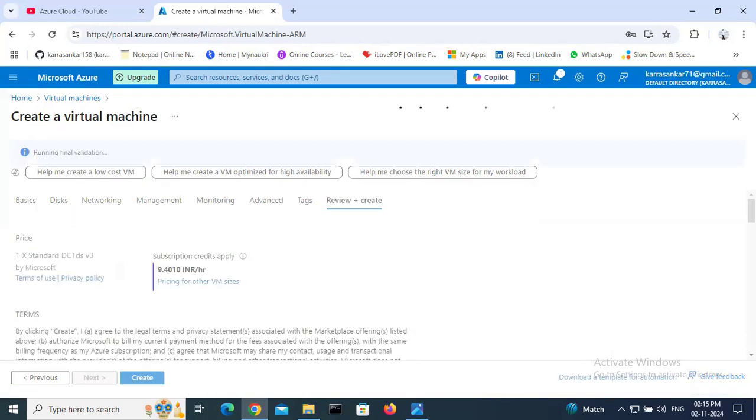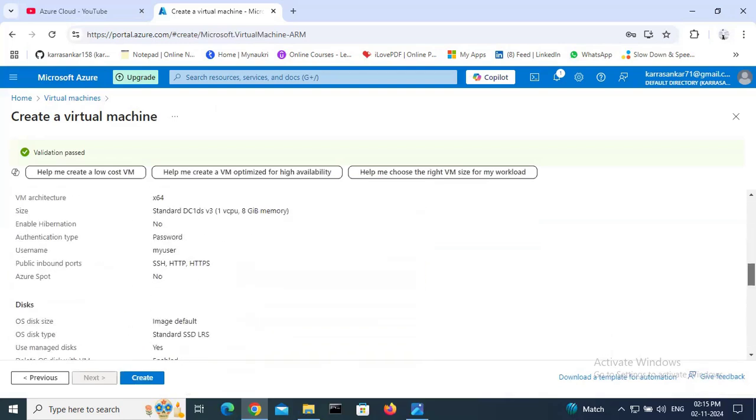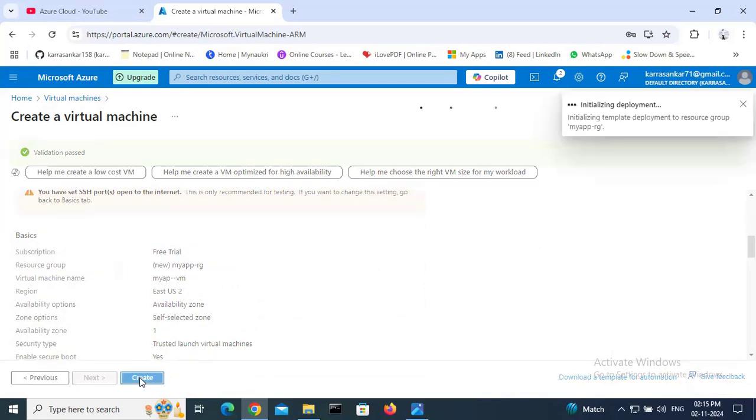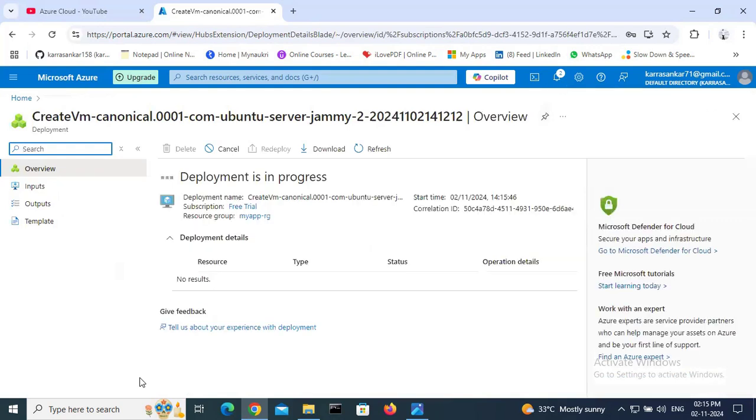See, now this is the overview. Whatever options we selected are displayed, like subscription type, resource group, virtual machine region, availability options, zone options, security type and so on. Create. So it is initializing and submitting the deployment. It will take around 1 to 2 minutes to complete this process. Then we will get a public IP. By using that public IP, we will connect.